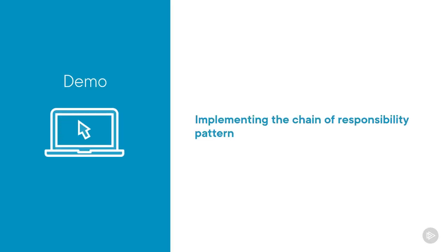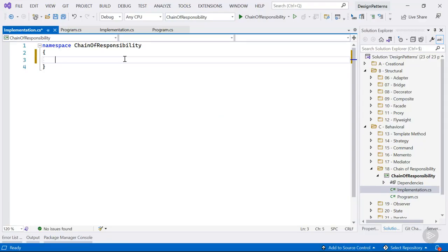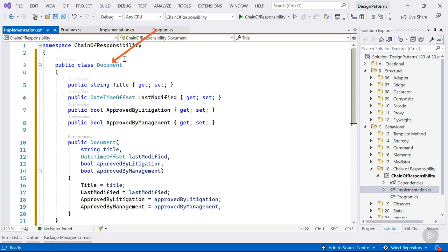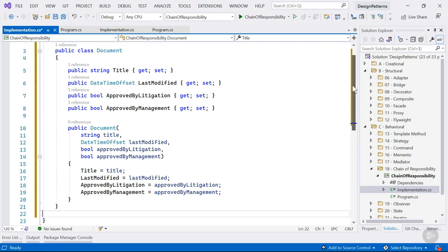In this demo, we will implement the chain of responsibility pattern using our document validation example. So let's start with the document class so we have something to validate. This is a pretty straightforward class. A document consists of a title, a last modified date, and two booleans stating whether or not it's been approved by litigation and/or management. In the constructor, we accept these four values and set the properties.